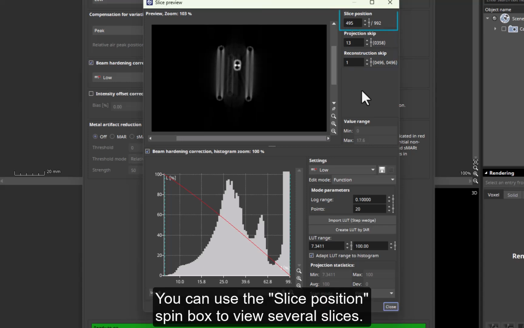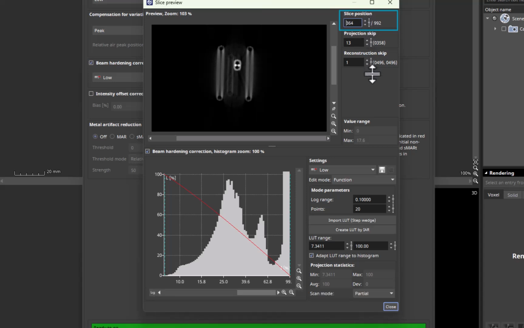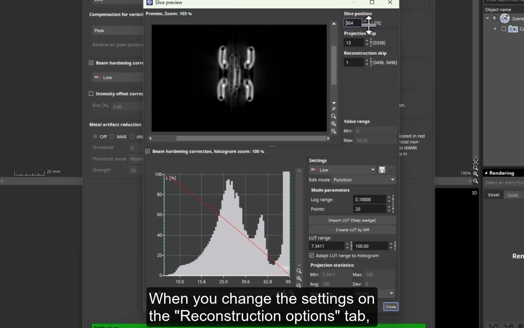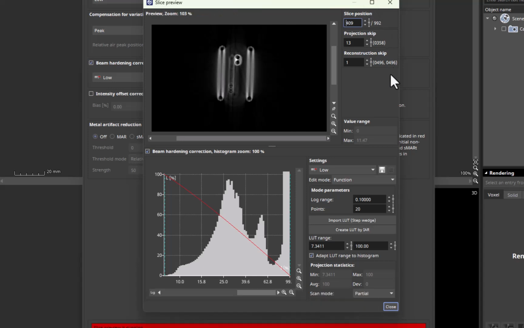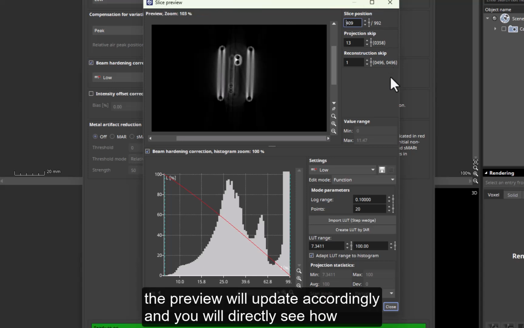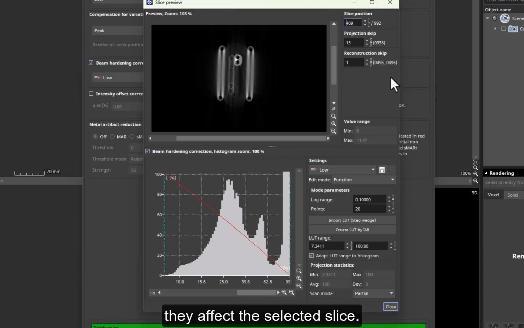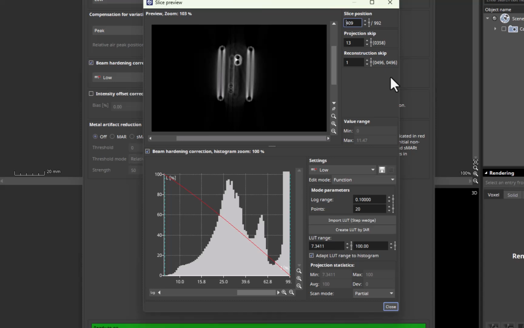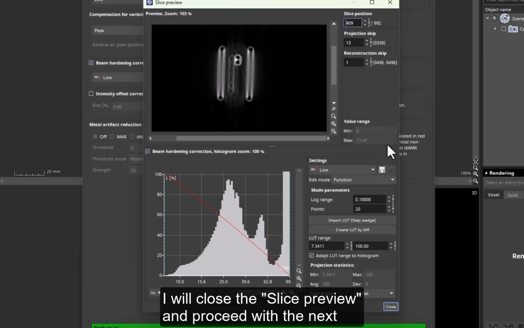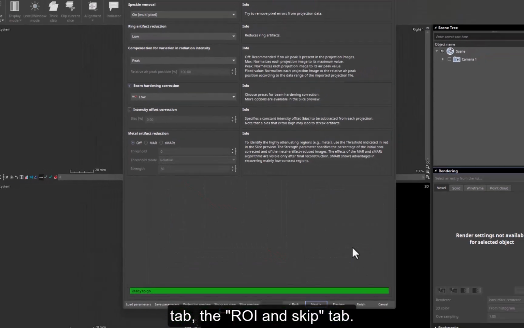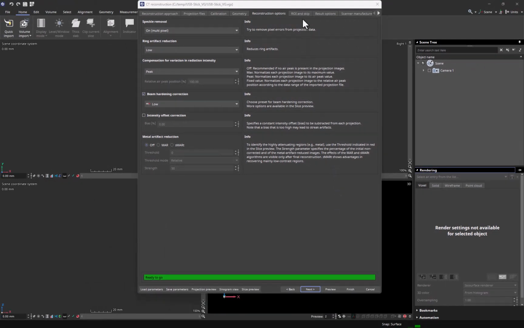You can use the Slice Position spin box to view several slices. When you change the settings on the Reconstruction Options tab, the preview will update accordingly, and you will directly see how they affect the selected slice. Actually, the result looks fine to me. I will close the Slice Preview and proceed with the next tab, the ROI and Skip tab.